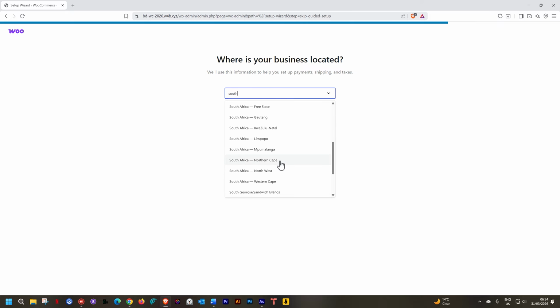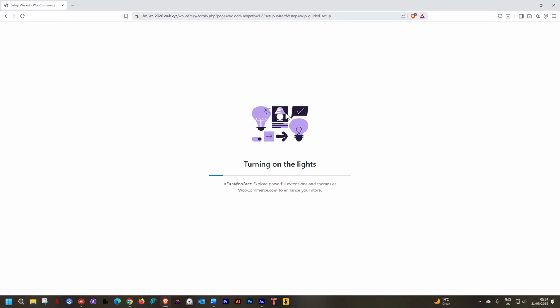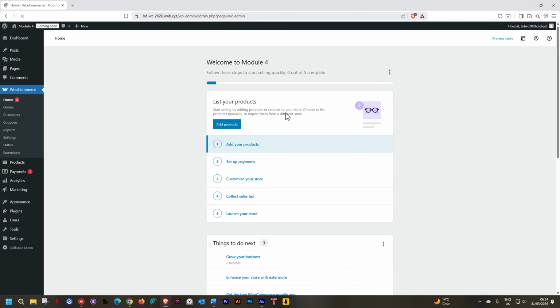Oh, they have different provinces. Okay. See, it just keeps on improving, and it gives us some fun facts, fun woo fact. And then opening the doors, our shop is ready. There are actually so many things that you need to set up here. It takes you to the screen and it says you have to start adding your products, set up payments, customize your store, collect sales, and launch your store. It gives you this list of things that you need to do.